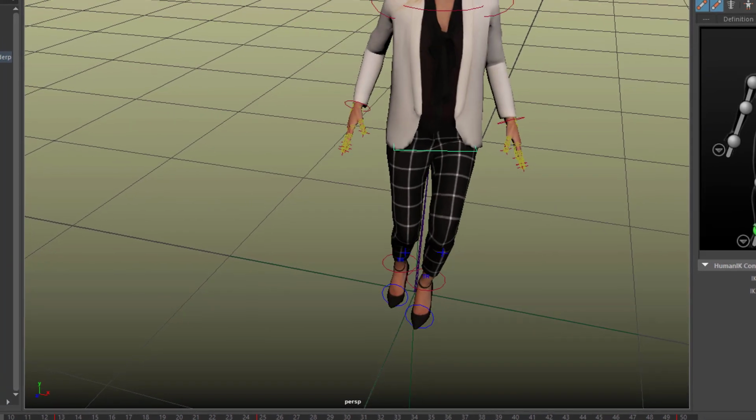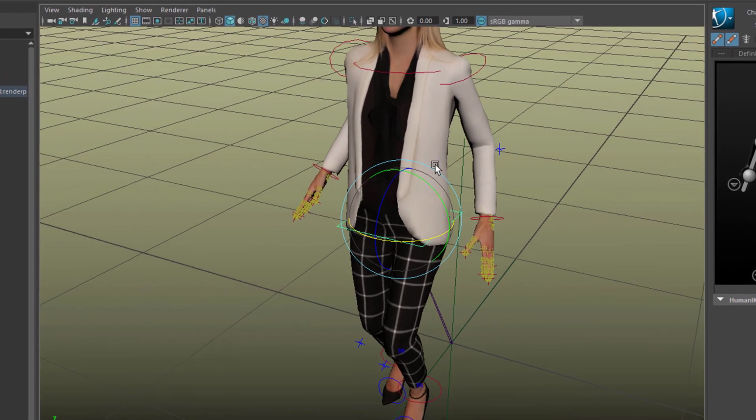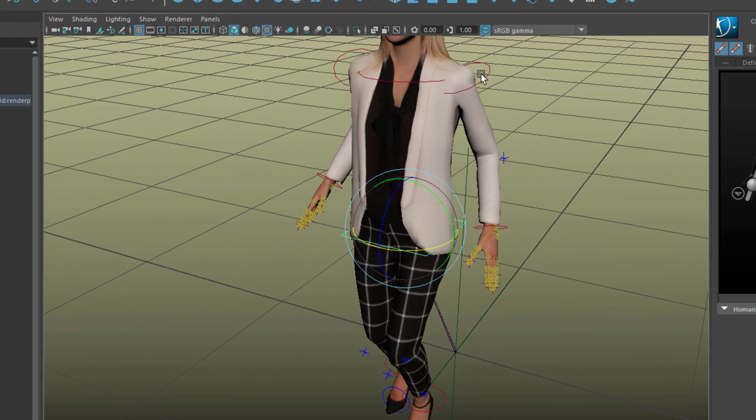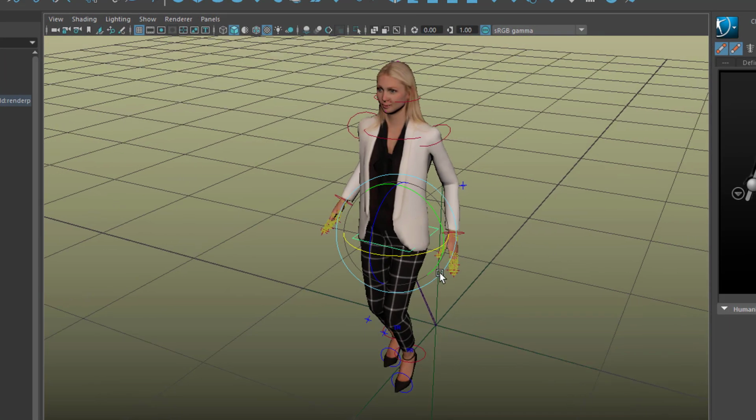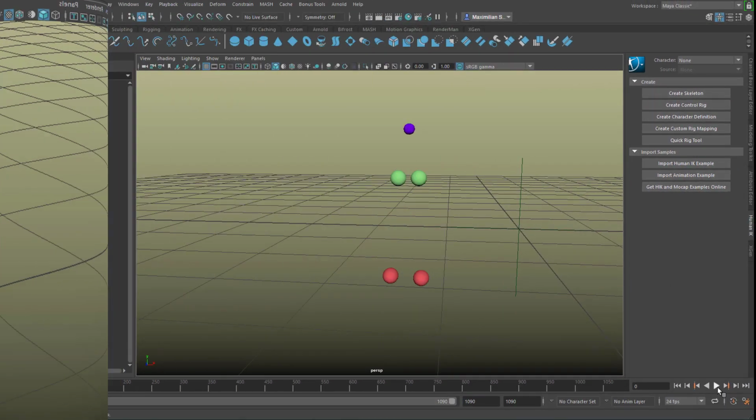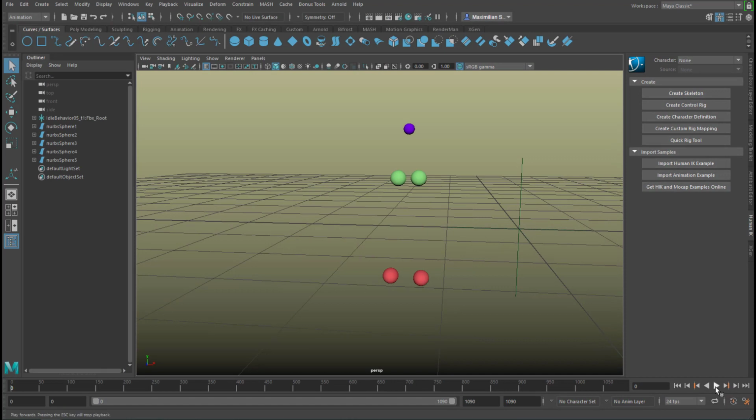Now I want to leave this person here. Of course, she's totally stiff up here and she needs to move the shoulders as well. I want to show you a scene I prepared which is more abstract. I won't say what it is, but you'll see immediately what it is.